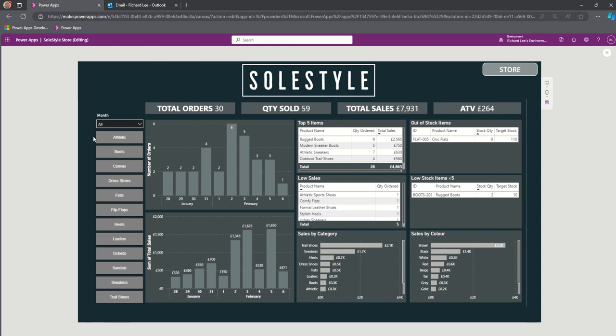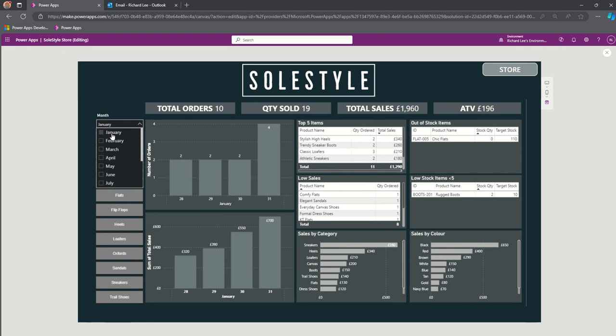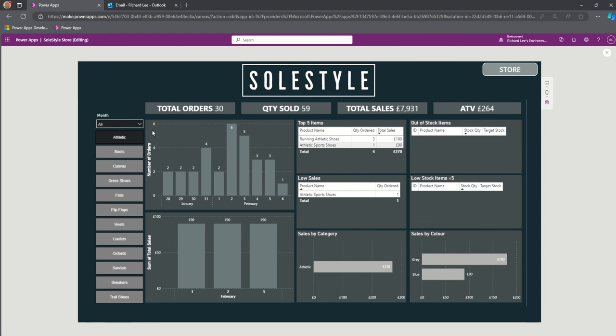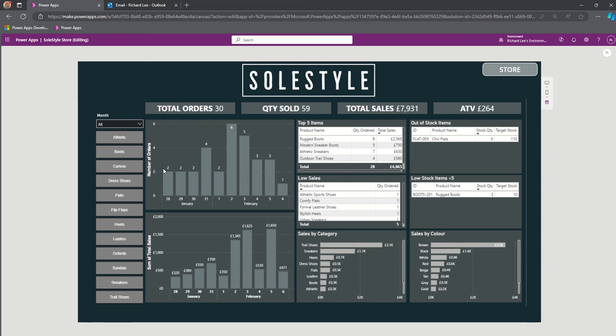We can filter the sales data by date. So here we've got the months where we could filter to, or we can filter specifically by category. We've got a few bar graphs and data tables here. So we've got the number of orders for the last X amount of days and the total sales as well.